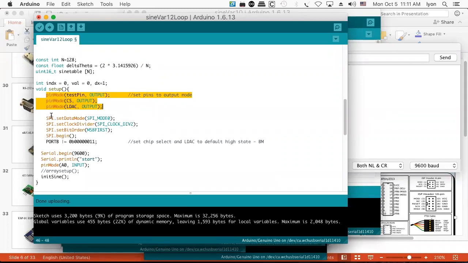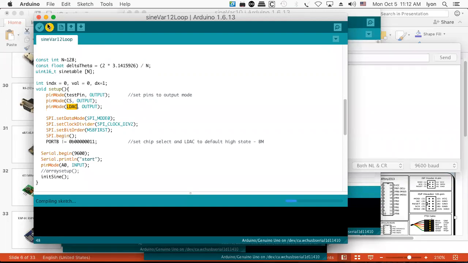Chip select has to be set for output. You have to pull the LDAC input to high and low, and we'll show why in a second when we look at the data sheet. And then the rest is SPI mucking about. So let's see if we can upload this thing.